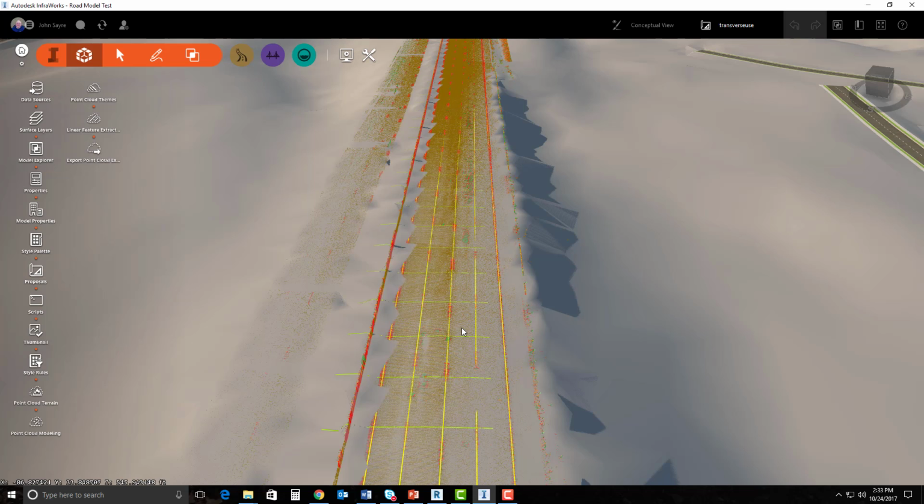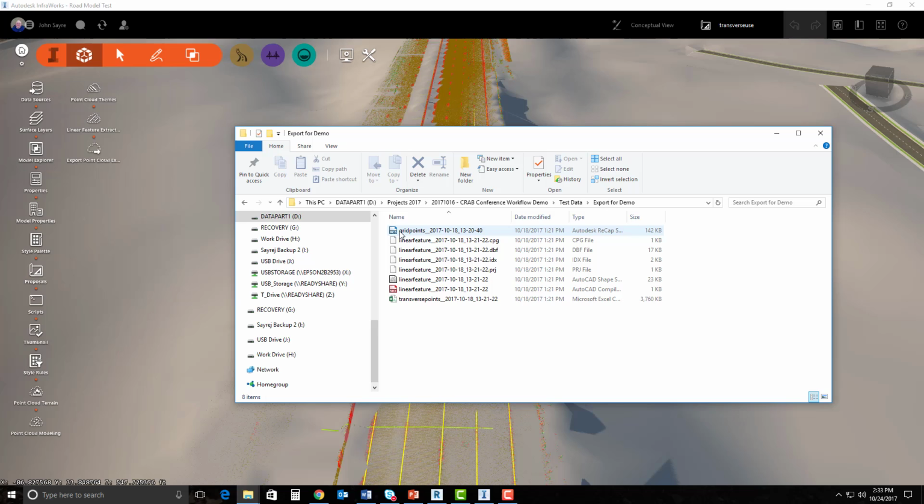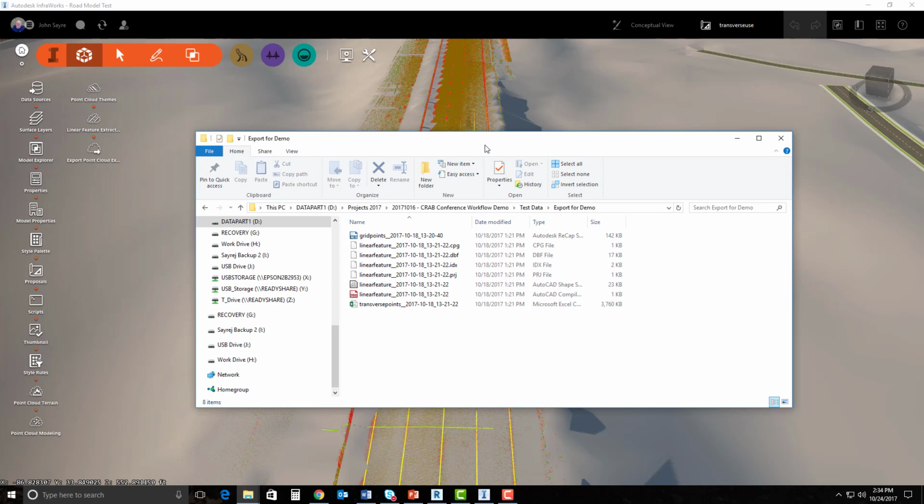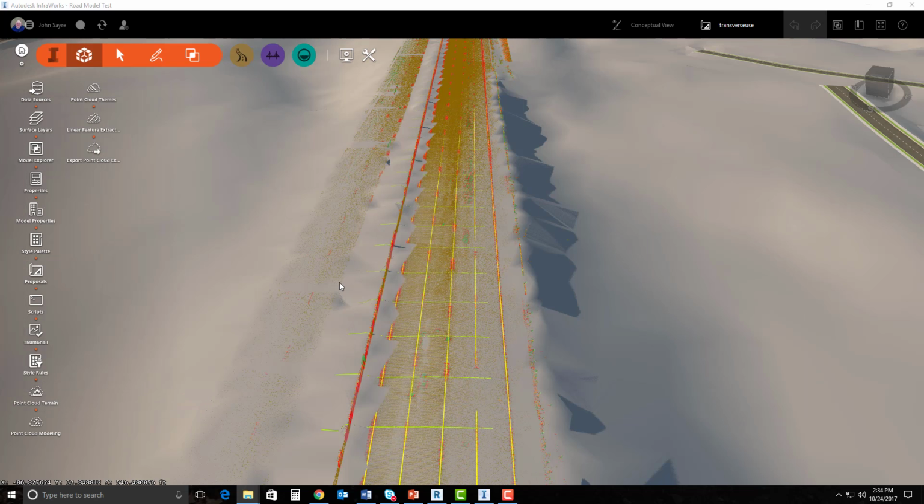Now I've already exported this out and you could take a look here and see that this is the information that it gives you. It gives you your grid points RCS, which I talked about, the lightweight point cloud. We have our linear features, which are given to us in shapefile format, and then we have the transverse points in a CSV format. So now we're ready to go ahead and jump into Civil 3D and start to work with the Rehab corridor.